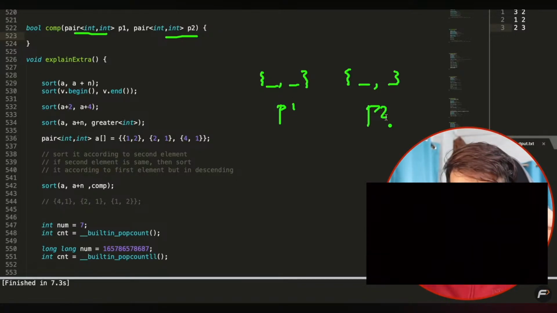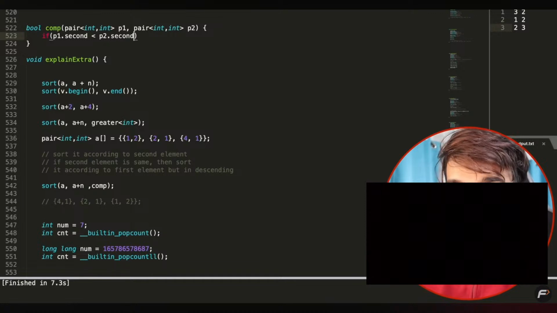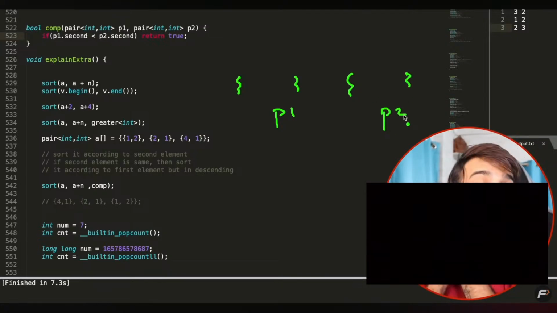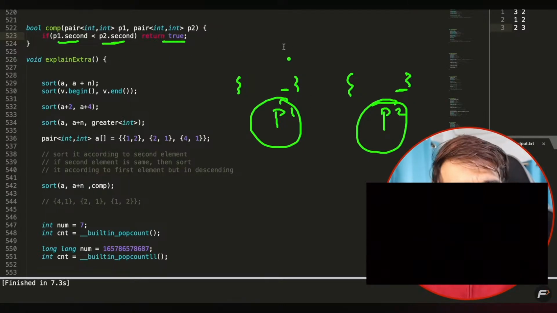While writing the comparator, just focus on what you have been told: sort according to the second element. So you say, okay, if my P1 dot second is smaller than P2 dot second, that means it's true. We are assuming that pair 1 lies before P2. If the second element of P1 is lesser than that of P2, I'm okay. They are in the correct order.